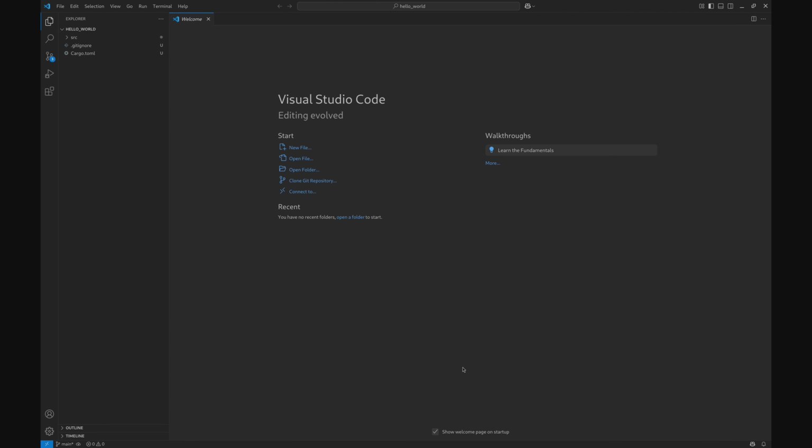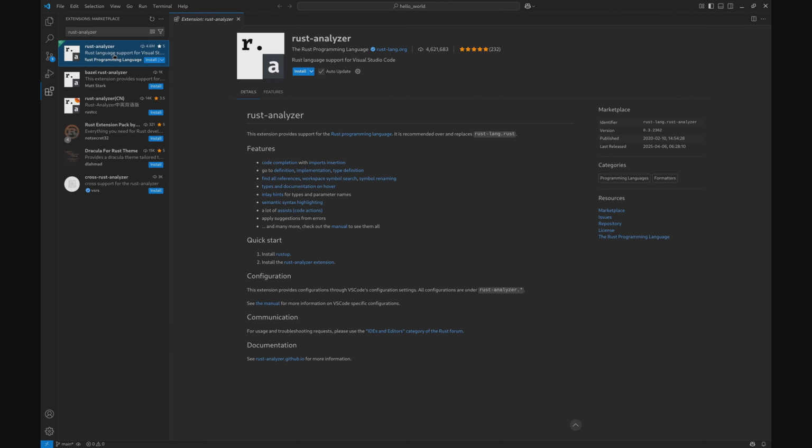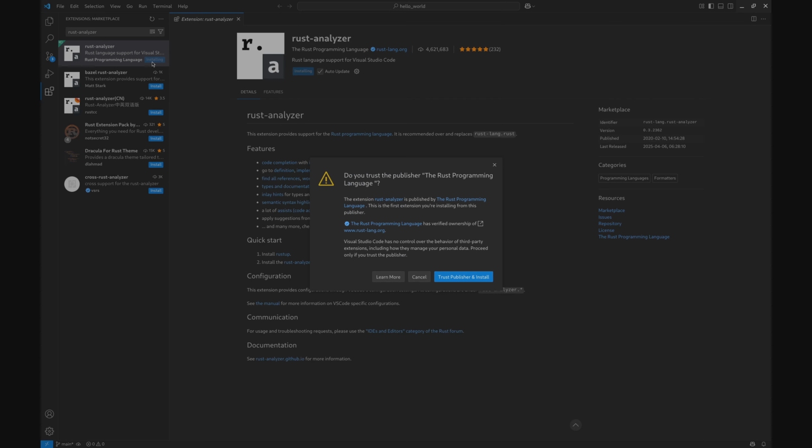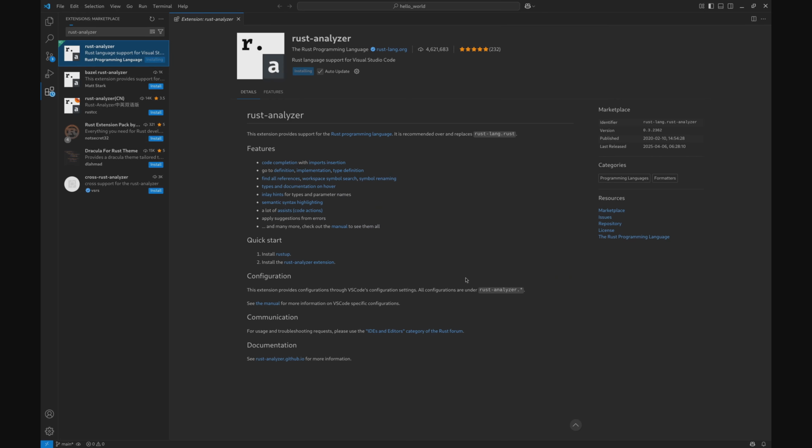Now, before we look at the code and all the files which are created, we'll install a couple of plugins which are needed for the development of Rust. So the first plugin which we are going to install is Rust Analyzer. This will be useful for auto completion. Let's search for it, Rust Analyzer. So this is the one which we want to install. Click on install.